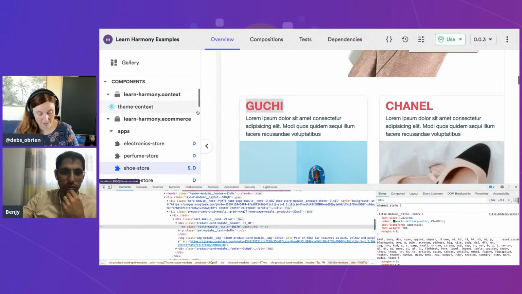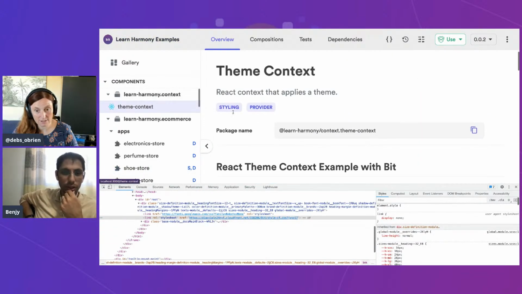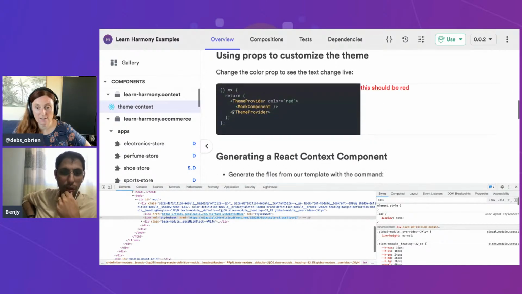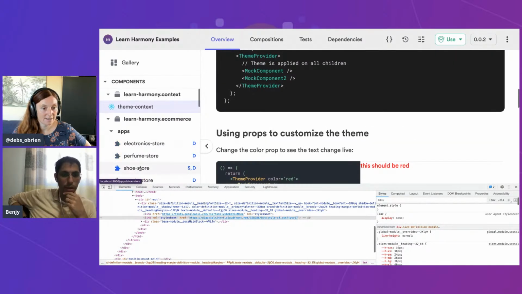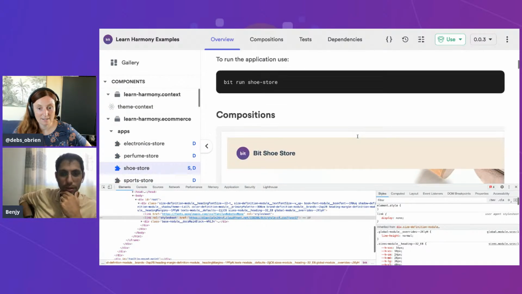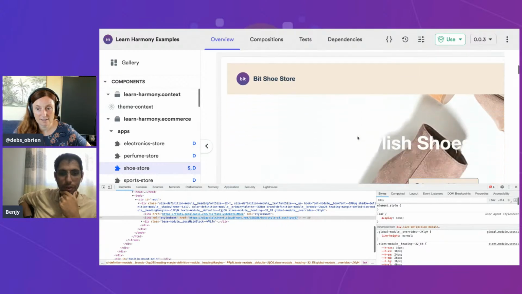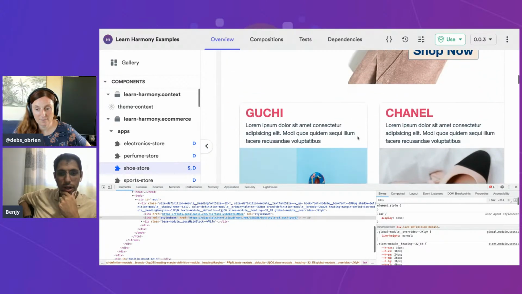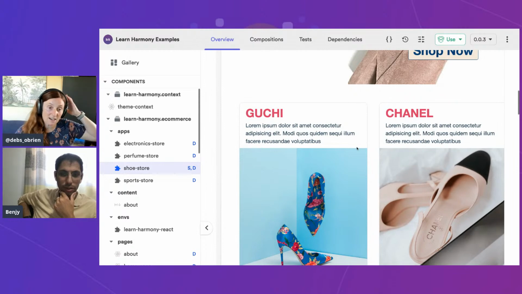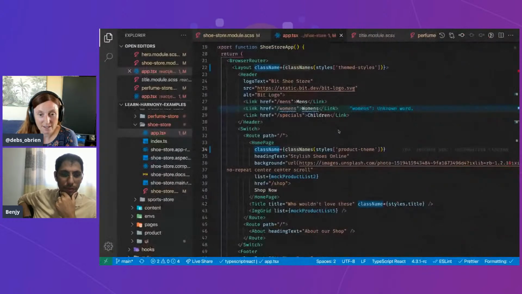I'm just going to hard refresh. It's changed back. Did that refresh? Okay. Back to the shoe store, it changed back to pink. Yeah. All right. I don't know if you want to spend a little time debugging why that didn't work. No, I think I'll figure it out. Okay. Yeah.